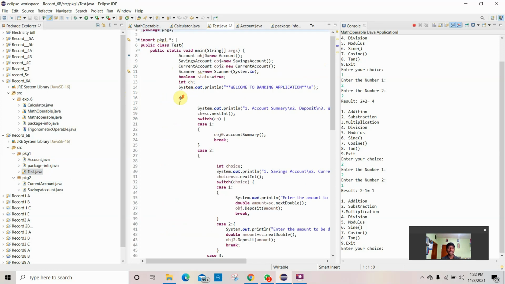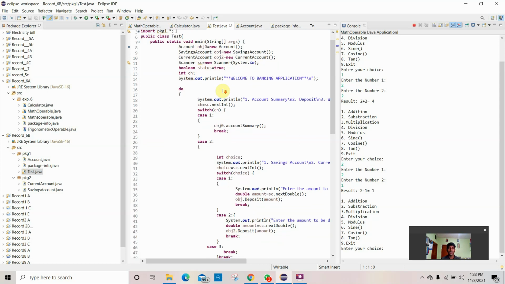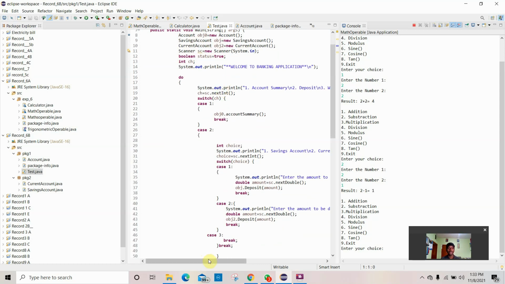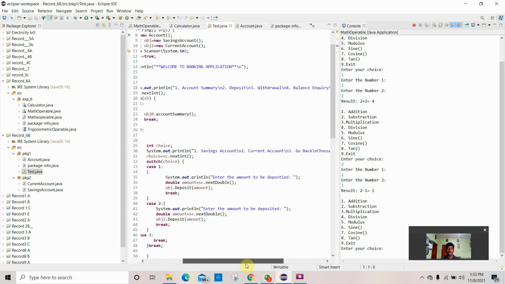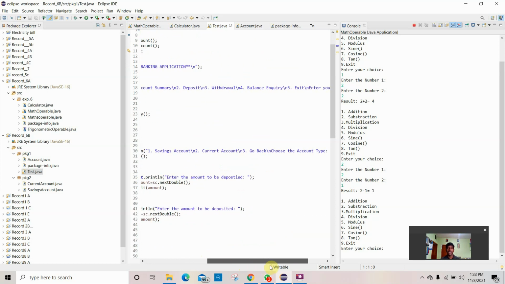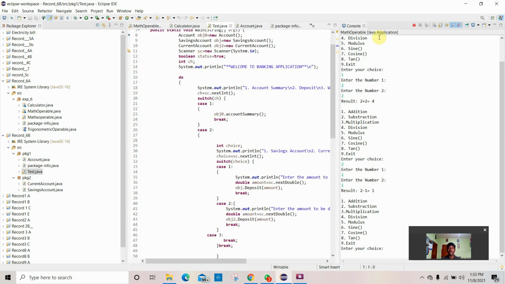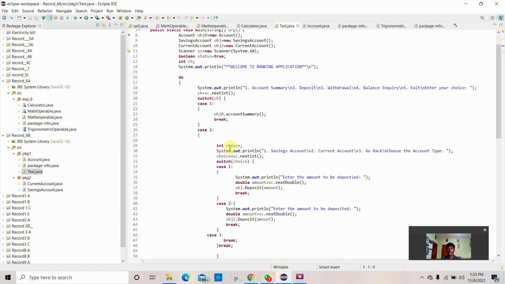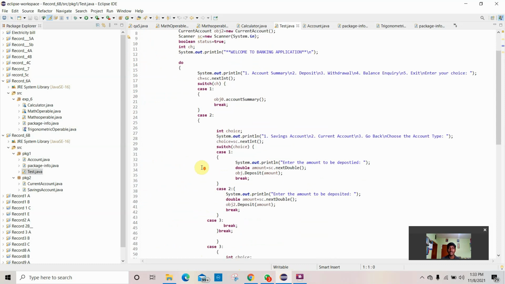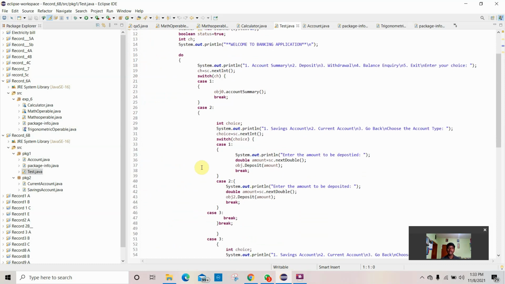Here in the test we have a class Test, which is like a super class here, where we have the account void, where the savings account and current account are used, and we have a boolean status equal to true. Then we have a menu driven function here, where the user gets to choose what he needs to do: account summary, deposit, withdrawal, balance inquiry, exit. He has 5 choices here. Here we have a switch case, case 1. If it is account summary, it comes into play, otherwise it breaks out of the statement.